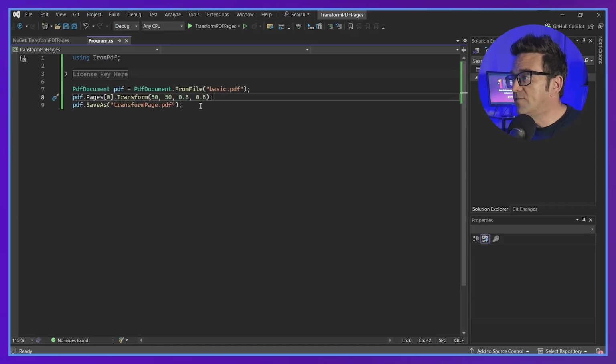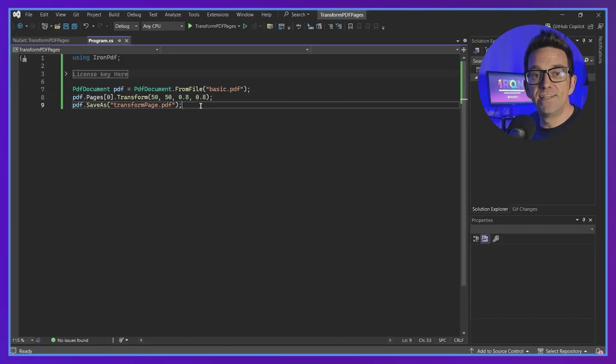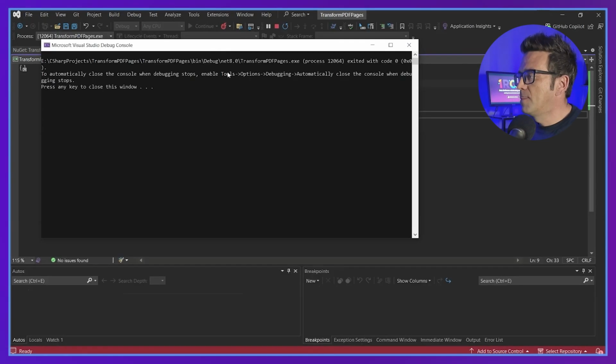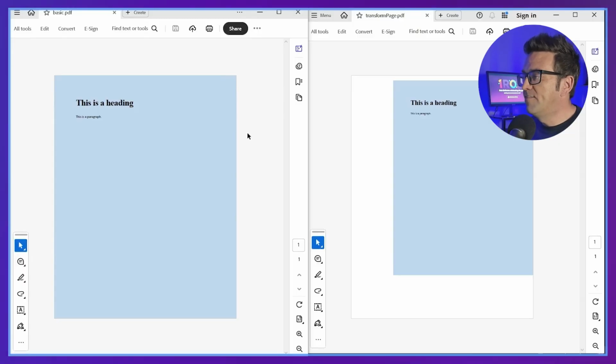Finally, we'll save the transformed PDF back to disk using the SaveAs method. All right, so let's go ahead and run the application and wait for it to process the file. All right, and there you go. Your PDF page content has been shifted and scaled, and the output file transform.page.pdf shows the transformed page in comparison to the original file.